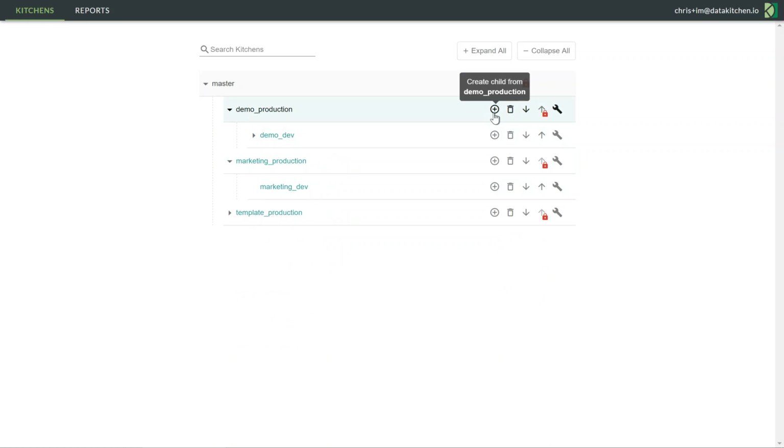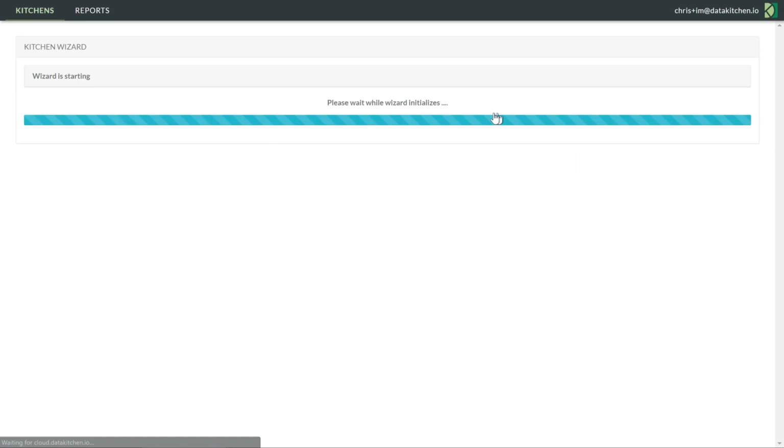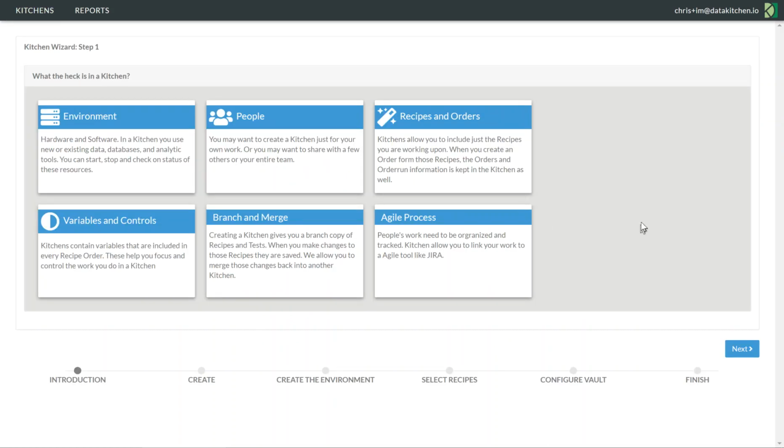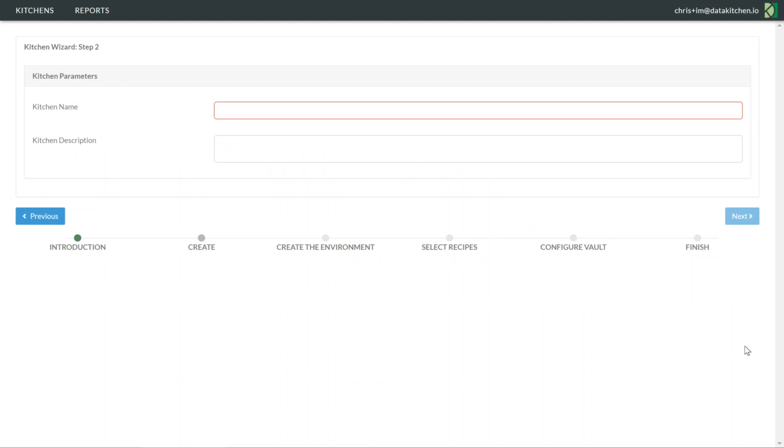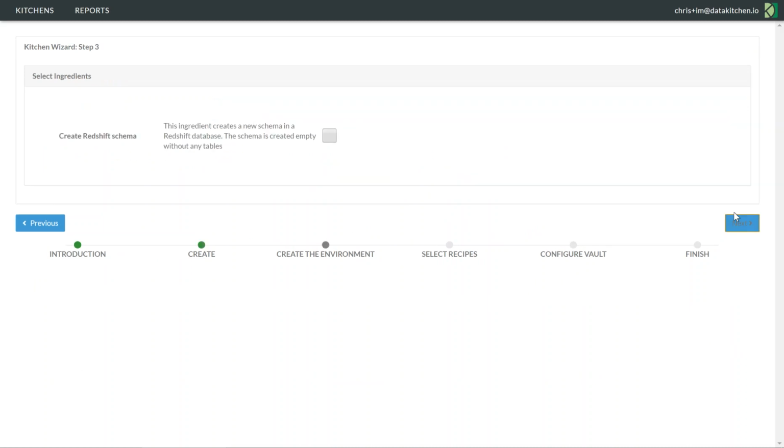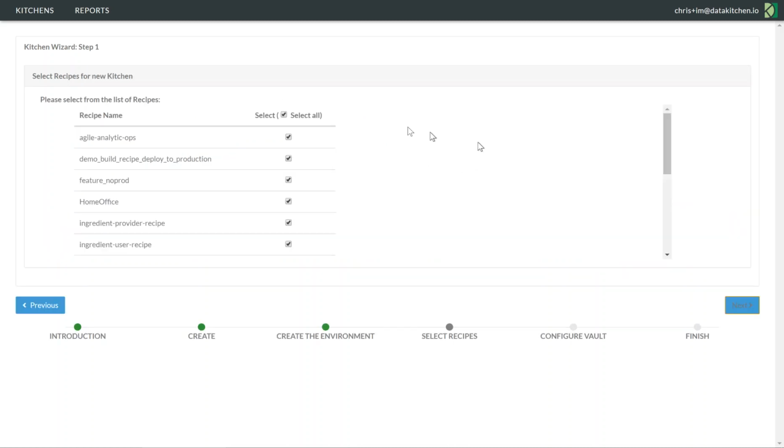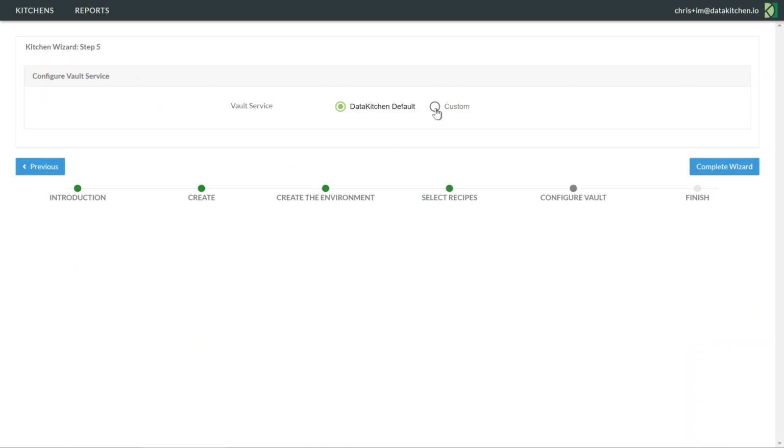So to do that, I'm going to create a child kitchen. There's a bunch of aspects to creating a kitchen, but the first and most important is to actually give it a name. I'm just going to call it feature dev, because that's a pretty good name. I've given an option to create a schema, and I can't actually create a schema in this because I haven't pointed my environment. I don't know what I'm going to run in. I'm going to hit next. I'm going to pick all my recipes. And then I've got a way to configure my vault.